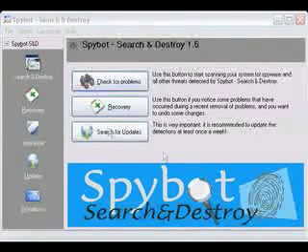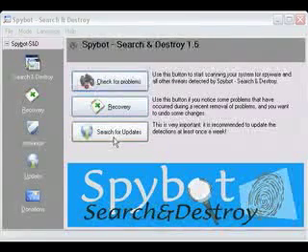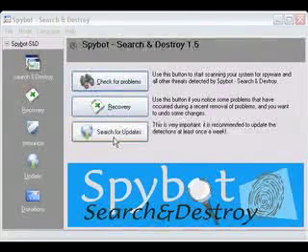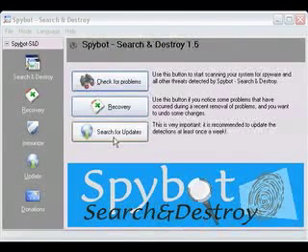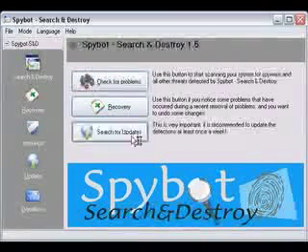And the first thing you want to do is search for updates, because there's always new spyware coming out, and you have to tell your computer via Spybot what the new stuff looks like, and then it'll search for it and find it and then get rid of it. So we click on search for updates.